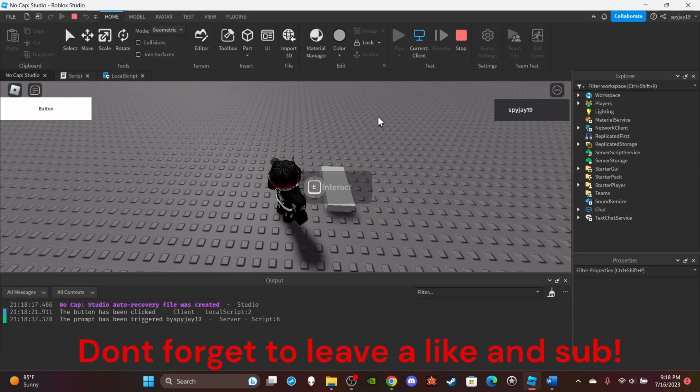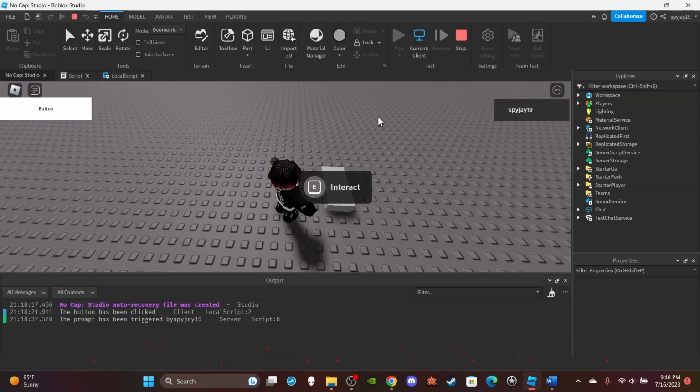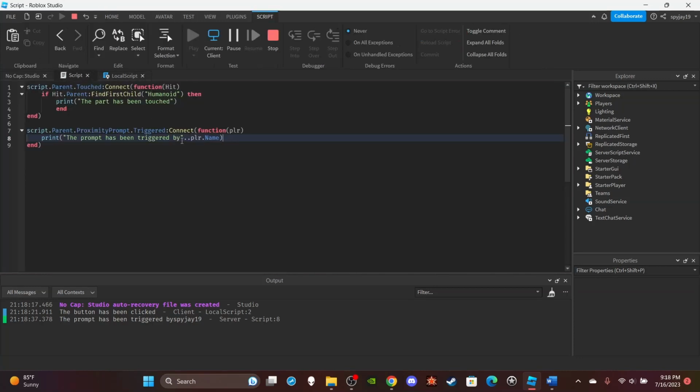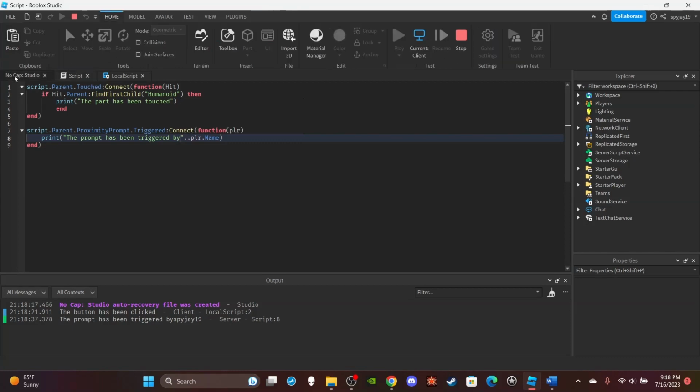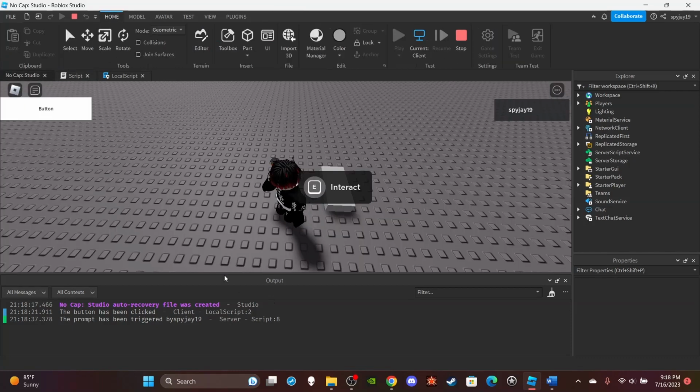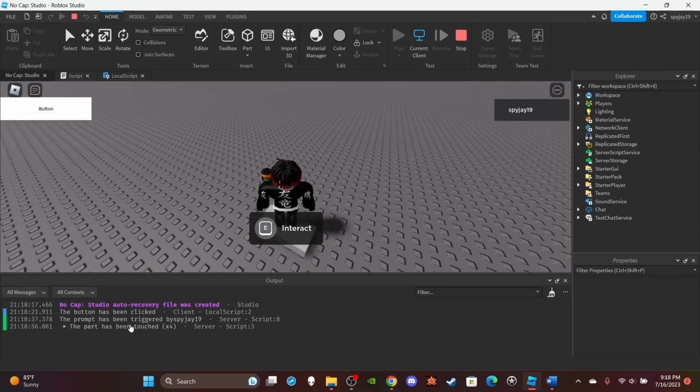Then if I trigger by holding down, or not even holding down, because I didn't set an actual time for you to hold it down. But yeah, just press E. The prompt has been triggered by SpyG19. I forgot to put a space right here. I should have put a space right here to separate the word by my username, but as you guys can see, it gets the job done. And then we can also walk on the part. Then it'll say the part has been touched. And then multiple times, obviously, because I took multiple steps on it. You should see 3 print statements in the output menu.